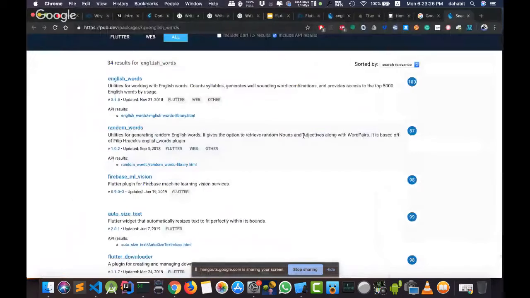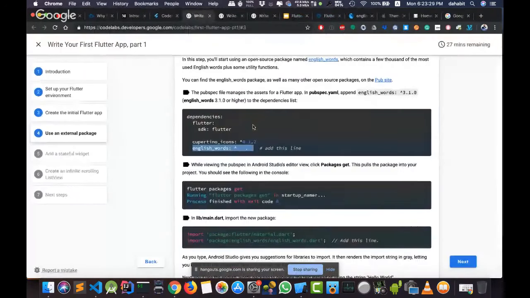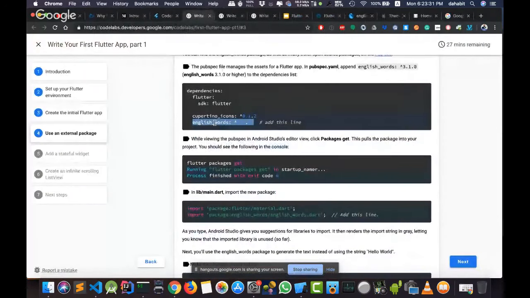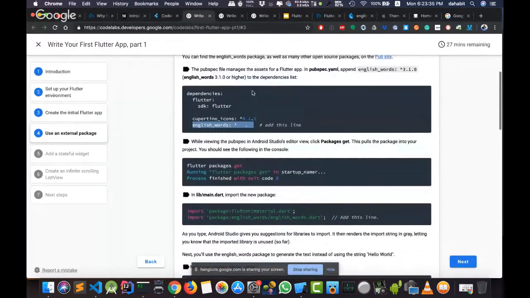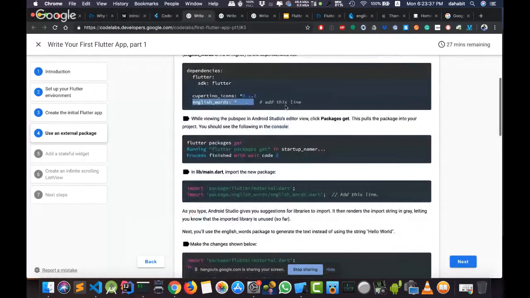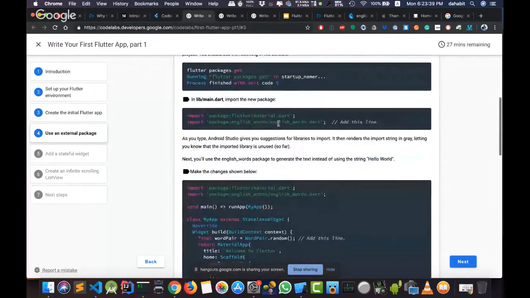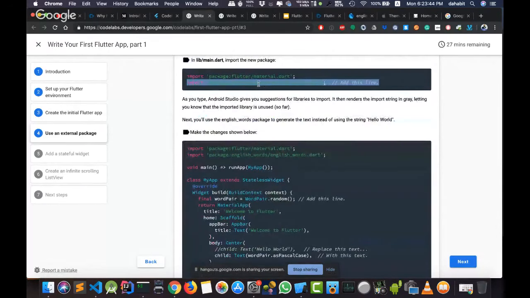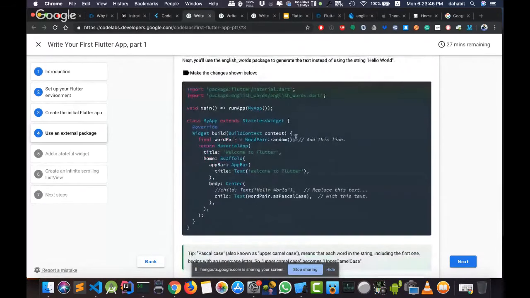I'll go to the browser again and let's go to the next step. We added the English words package inside our pubspec.yaml file, and we installed it locally. And now we imported it. We already finished this step, and we imported it inside our application. And now we want to use it, and there is a variable.